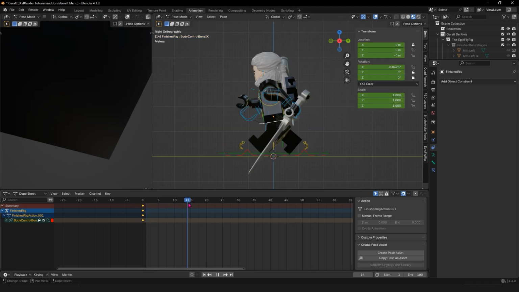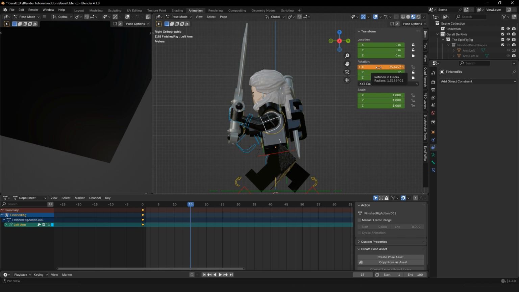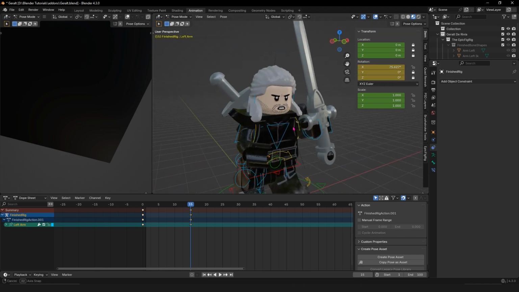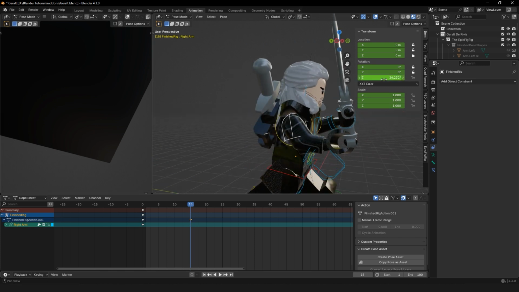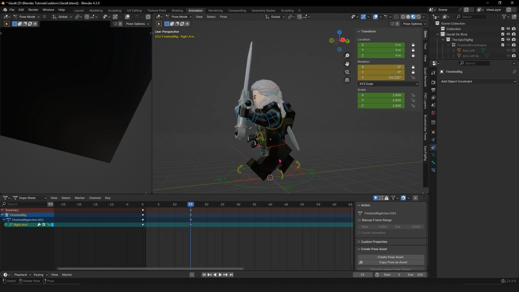Then I'll just say I want my walk cycle to be 15 frames. So I'll go to the 15th frame, and I can just rotate this arm. Because I used -75, I'll just change it to positive. I will hit I to keyframe that. Same thing with the other arm. Change that to negative, keyframe.